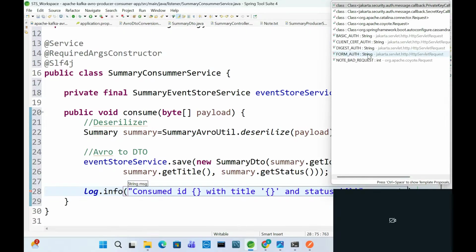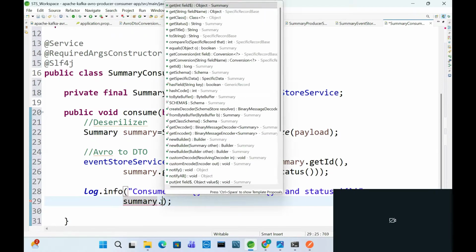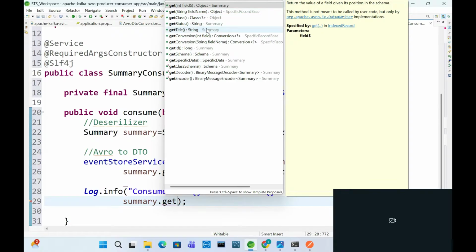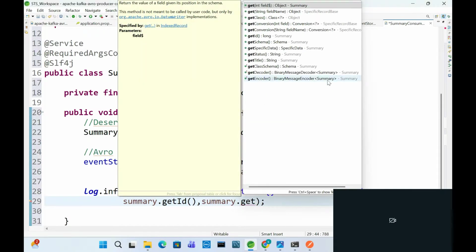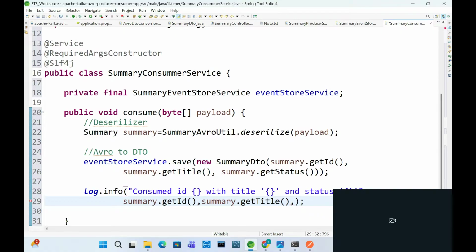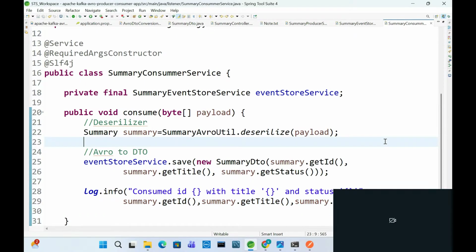So what is this here? It is a summary, right? Summary dot getId, comma, summary dot getTitle, comma, summary dot getStatus. Some log we are printing. So let's check the post one, deserialize first to Avro. After that, Avro deserializing is done, right? Now that deserialized object we are passing as a parameter to this.